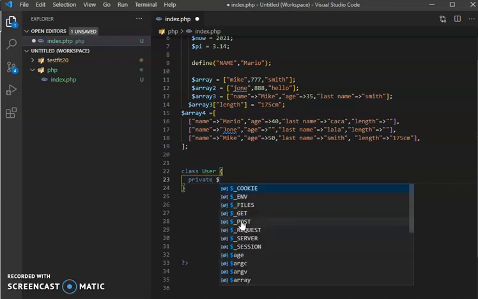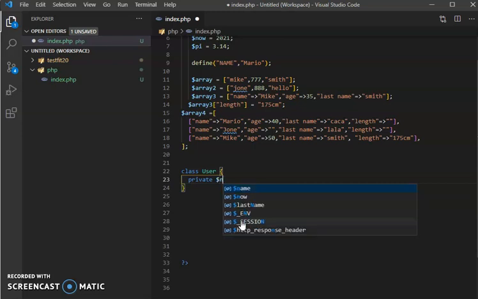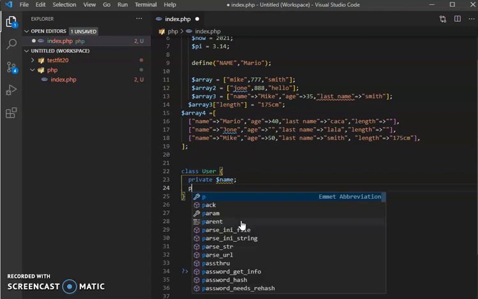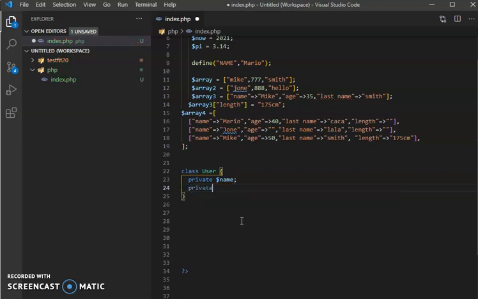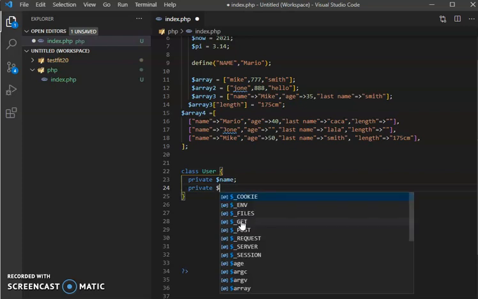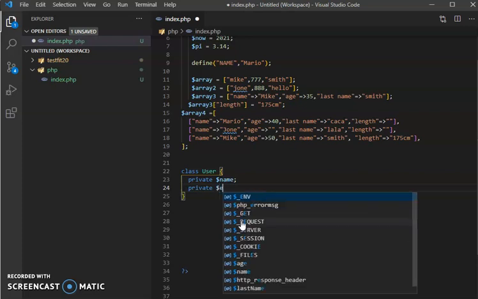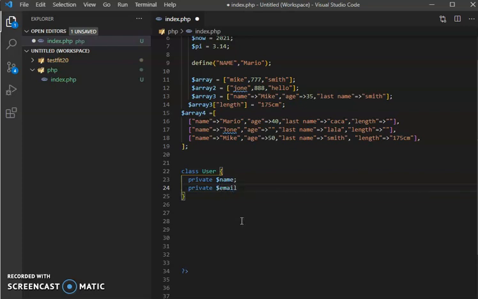and as a normal variable you give it a name. Let's say name. So a user needs a name, and let's make another one, and a user needs, for example, an email. So this is a user, he has a name and email, but now these variables are private.